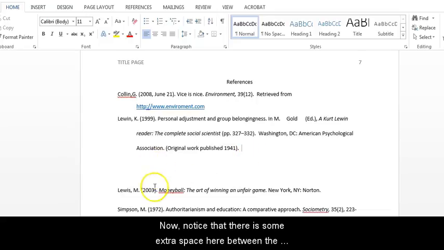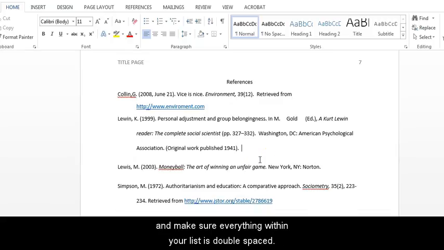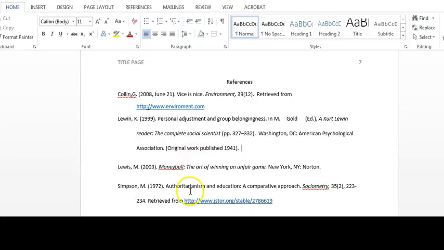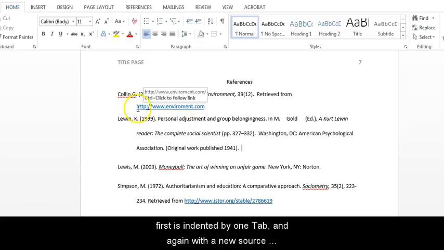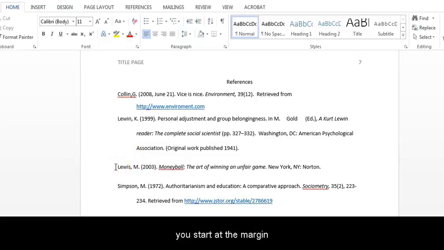Now notice that there's some extra space here between the second and third source. So delete the extra space and make sure everything within your list is double spaced. Again, the list should be in alphabetic order, no special markings to the title, hanging indentation for every source. You start at the margin and every following line after the first is indented by 1 tab. And again, with the new source you start with at the margin.